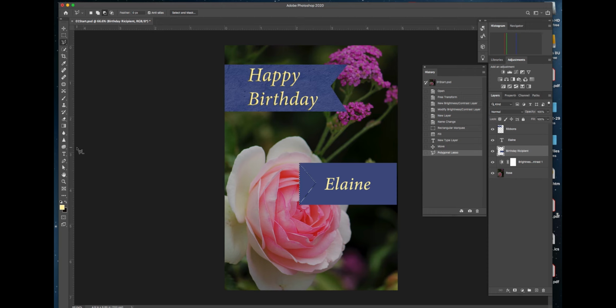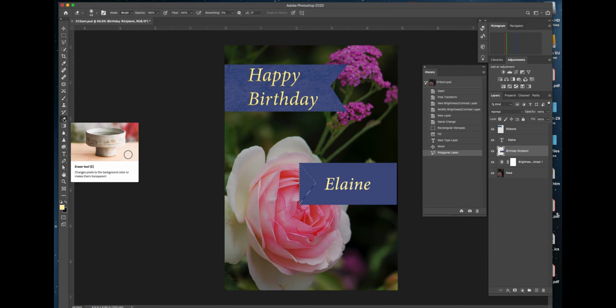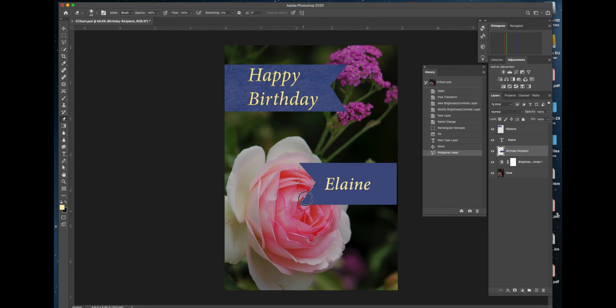So I can go into Edit Clear, or I can go into the Eraser tool. Let's use the Eraser tool in the Tool panel and just use opacity of 100%, and the mode is the brush. So we'll just brush this out. Now you can see that because I'm not in the rose layer, I'm not affecting it. I'm just taking out that blue part of the birthday recipient ribbon.